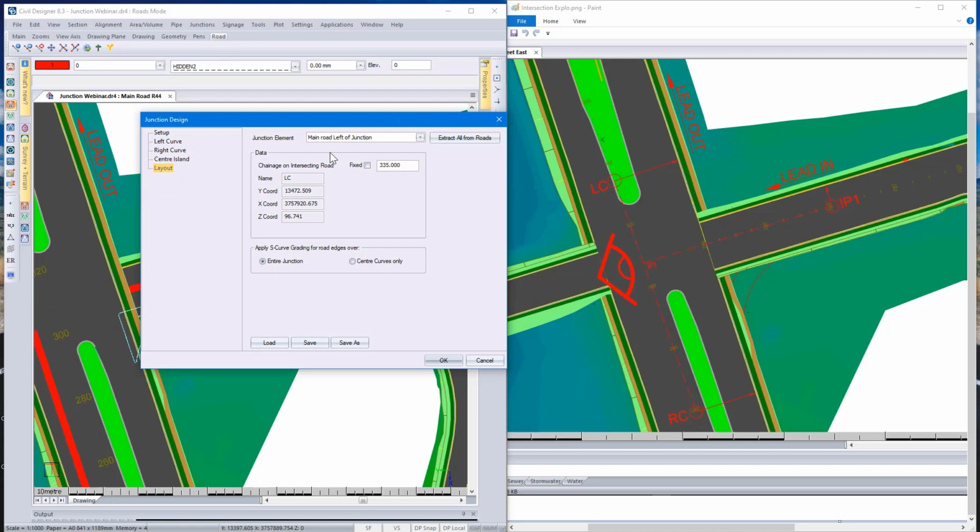We're looking at 4 points on your two roads. We're looking at point LC, and this is on the main road. So our main road being this road over here. There's the LC point. Civil Designer would automatically go and pick up the chainage value on the main road, in this case being 335, which is the LC indicated point over here.